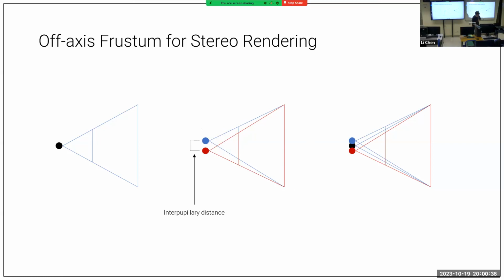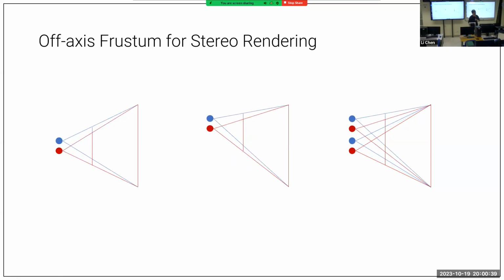So there are more cases. For example, this is the case that we discussed in the cave, right? We move to the left, to the right, sometimes closer to the screen. In every case, you can imagine there is a very, very tiny chance that the viewer stands right in front of the screen. So in many cases, this rendering frustum is asymmetric, is off-axis.